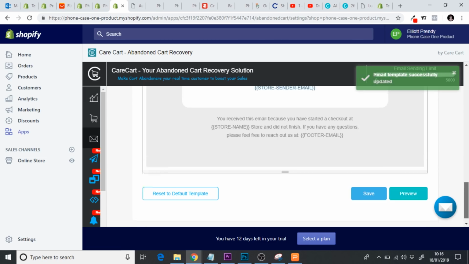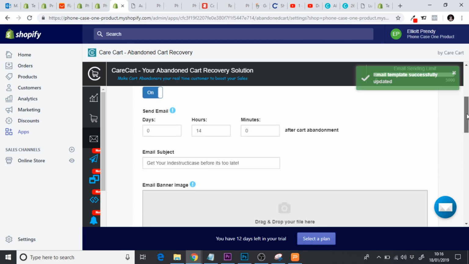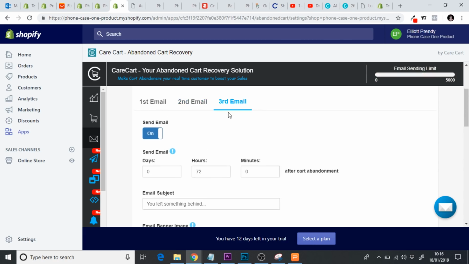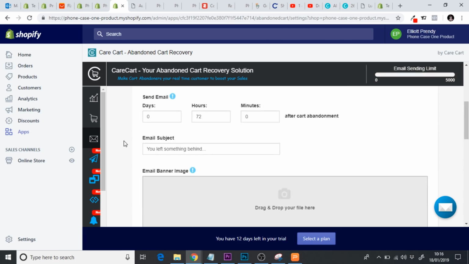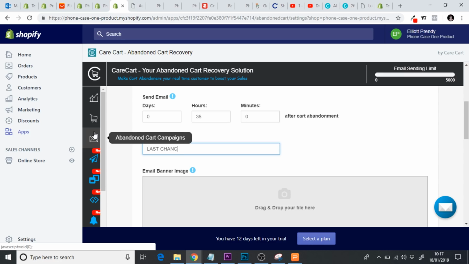Now the final email is a really important one. So this is the third and final email, and this one is going to be sent after 36 hours. And this is going to be last chance to get your Indestructor Case.